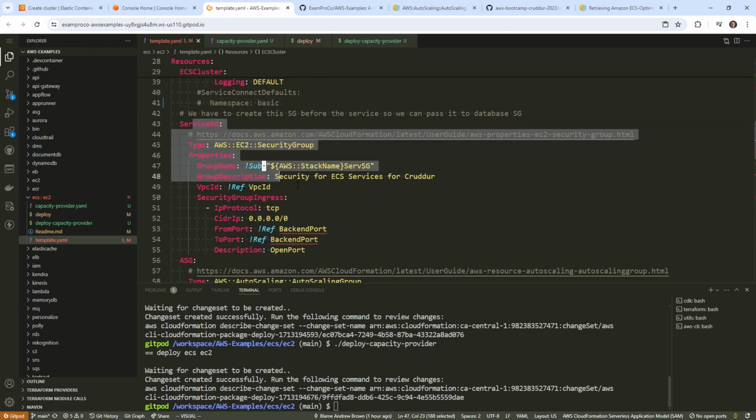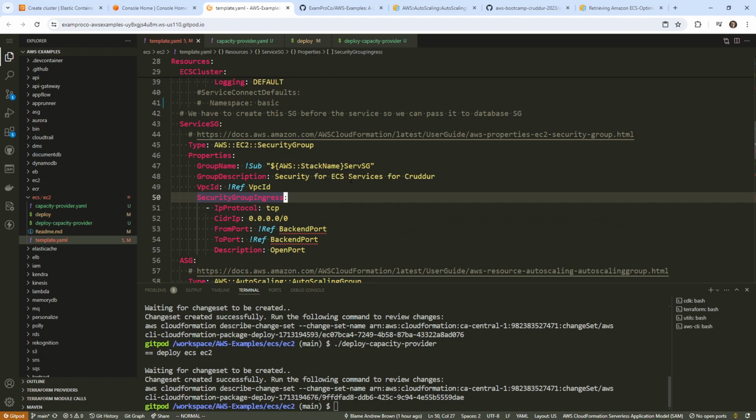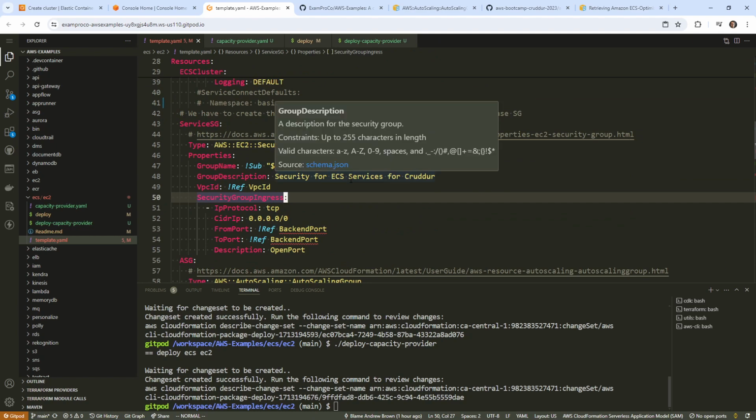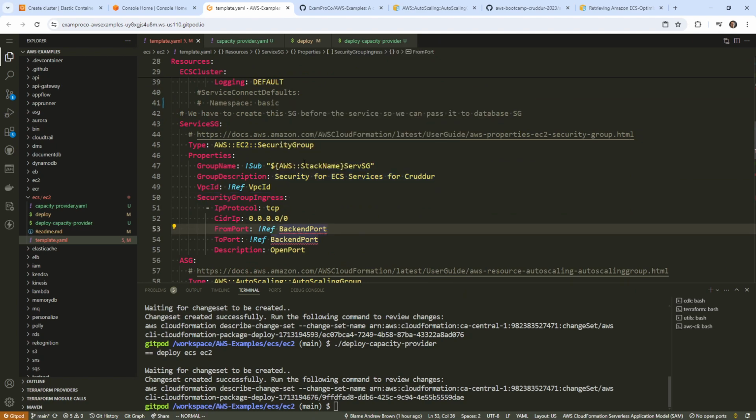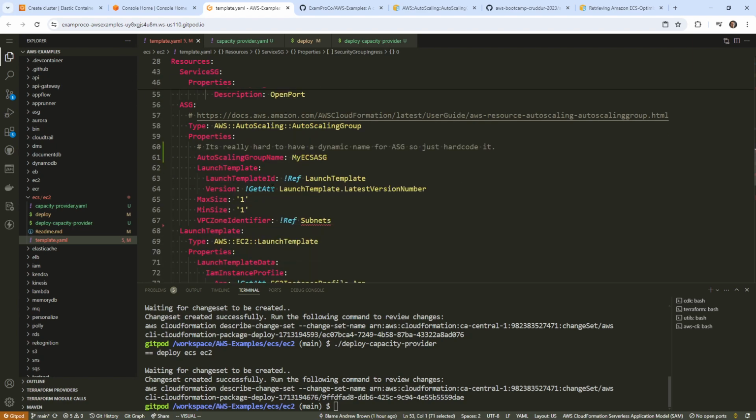And then we have the service security group. I'm creating it here as opposed to with my service just because I like to do it this way, which is to create the security group with the cluster. Notice that we have an ingress for anywhere, and it's on our port that we specified here. Then we're going to set up our auto scaling group.